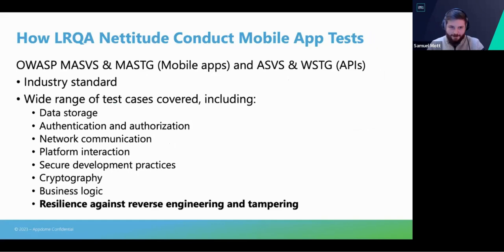Next slide, please. So to ensure we're performing high quality pen tests here at Nettitude, we base our methodology on industry standards such as OWASP's MASVS, which is their mobile verification standard, and also their application verification standard, the ASVS, which we mainly use for testing the application API because it just has more test cases compared to just using the MASVS alone. Both these standards have associated testing guides, which we do supplement as needed based on years of experience and the needs of our clients.